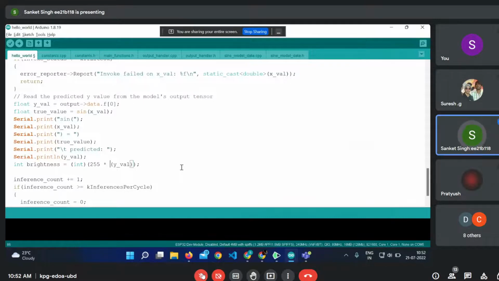And I also want to put an absolute here because negative will not make sense. So let's say we're having a sine of minus 30, sine of minus 30, negative half. So I'll have a negative input here. So I'm just doing an absolute value here. It's just a standard function.